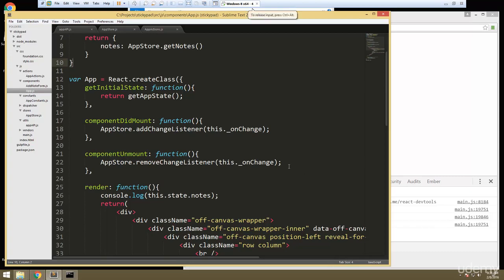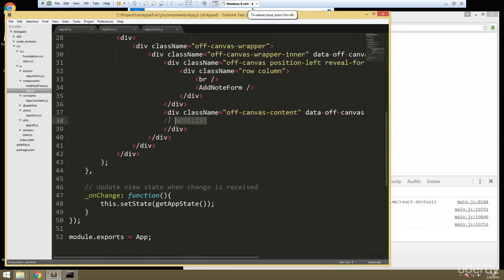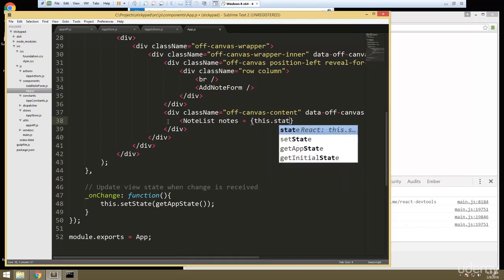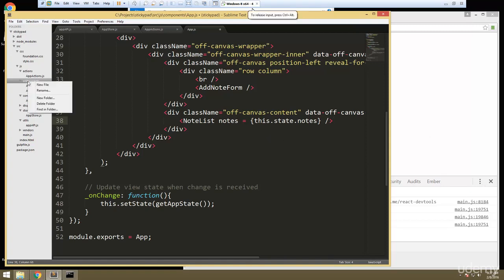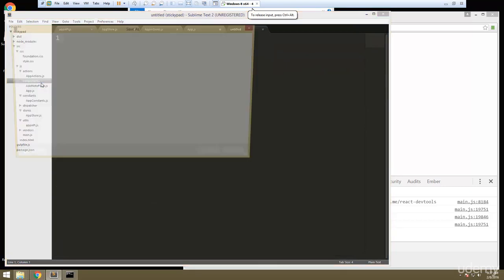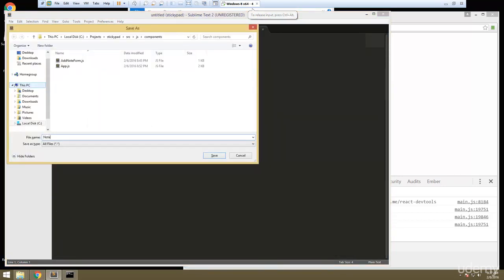So what we're going to do is go down here where we're going to put our note list, and we're going to say note list, and then we're going to pass in notes. That's going to be equal to this dot state dot notes. Alright, just like that. And then what we'll do is create that component. So we're going to say new file, save it as note list.js.